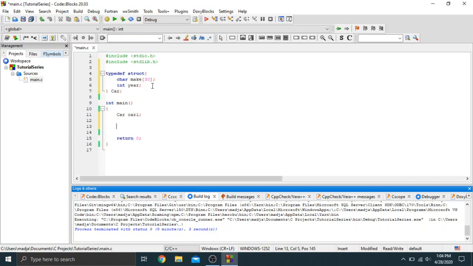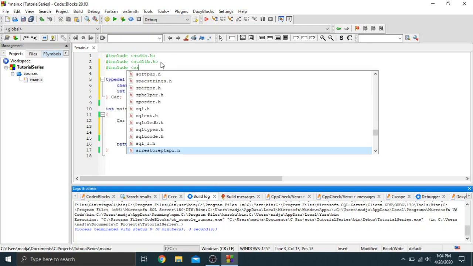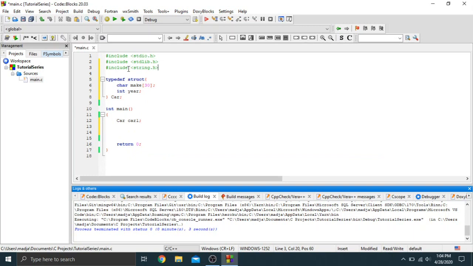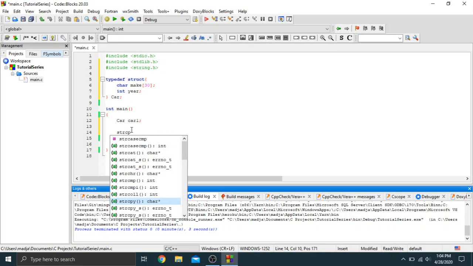In order to actually copy a string over, we need to bring in the string library. So up here, let's say include string.h, because an array of characters is basically a string. So what we want to do here is strcpy. You can see all the other ones here: string compare, and string concatenate, which just joins strings together. String compare just compares the strings. We're going to use string copy because we want to copy the data from one into the other.